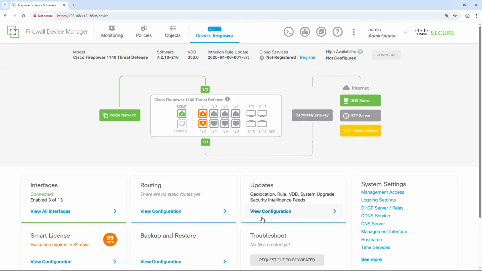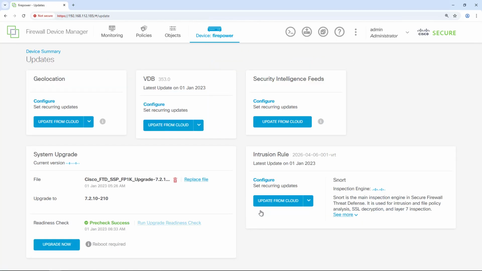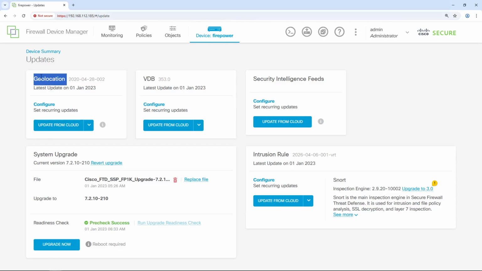I go to this update section and I click on view configuration. You can see we can update the geolocation, VDB, and also intrusion rules. We have two options for doing that. We can update from cloud, as you can see here. And when you click here, we can select a file. For this one, we also can select a file, and also for the snort rules, we can update to a new version. But for the security intelligence feeds, the only option is to update from cloud.